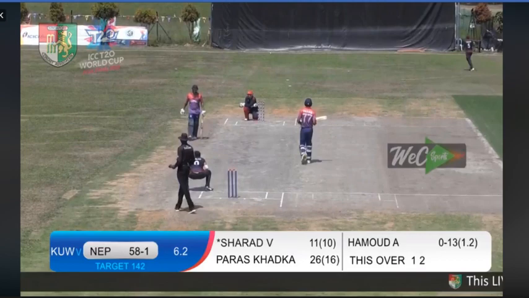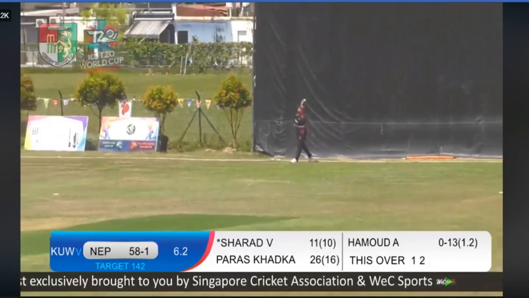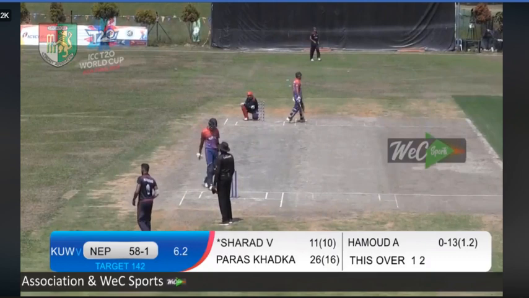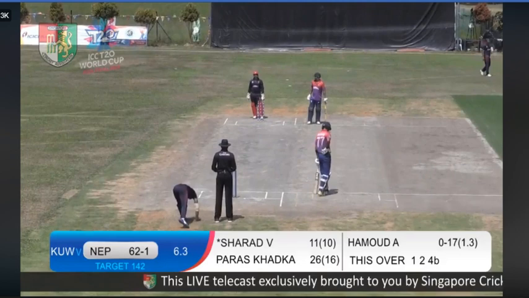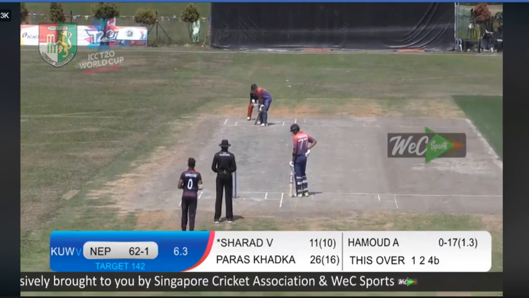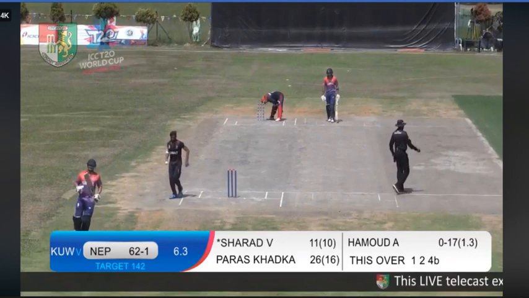It's a very good delivery, beats everyone. Sharad Vesawkar looking for an ambitious reverse sweep. Beats the bat, beats the keeper. Four byes is the result, four runs to the total of Nepal. They wouldn't mind that. Very intelligent batting by Nepal.